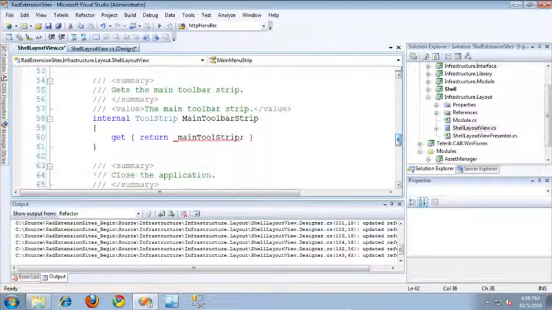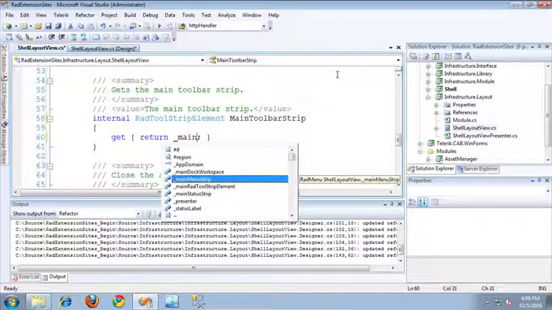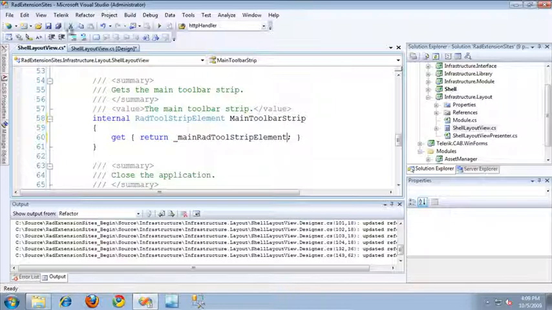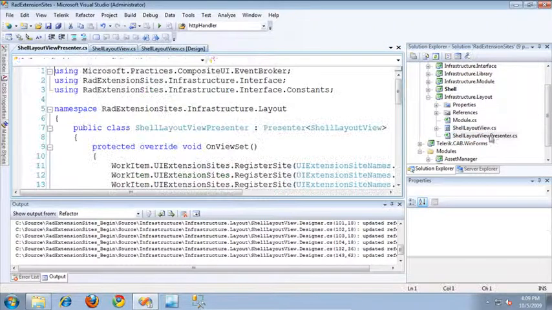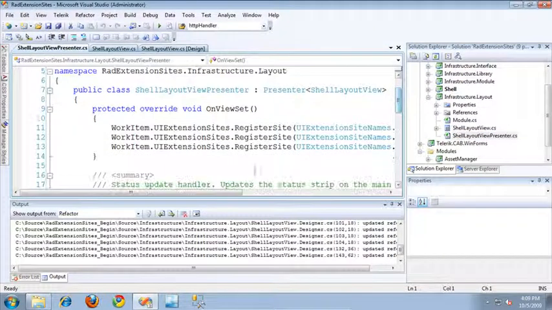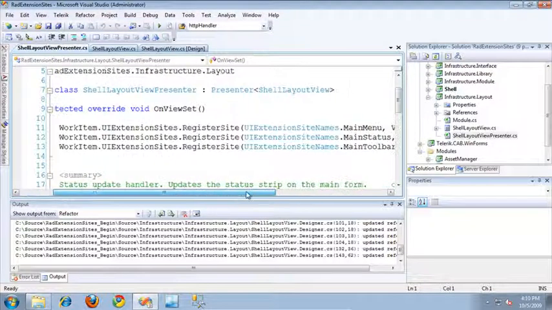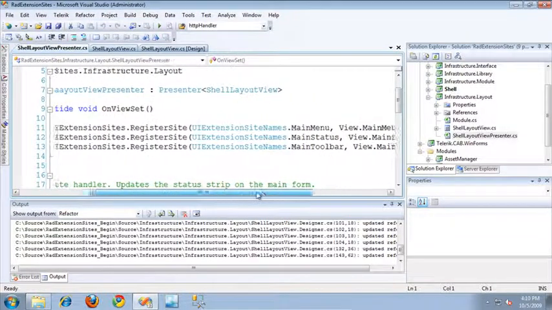And for the main toolbar strip property, we'll change this to be a RadToolStrip element. And the name of the control is a little bit different, so let's update that too. Now let's save it, and if we take a look at the show layout view presenter and the onViewSet method, you'll see that it's actually registering our UIExtension sites.